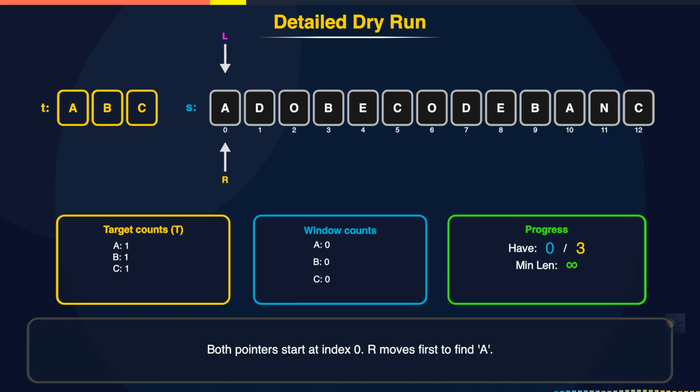Our R moves to index 0, finding A. Since we need an A, we increment its window count. Now we have 1, which matches our target, so our have count increments to 1. Our R moves through D and O, they aren't in our target list, so we just keep going. At index 3, we find B. That's another requirement. Window count for B becomes 1, so have increases to 2.